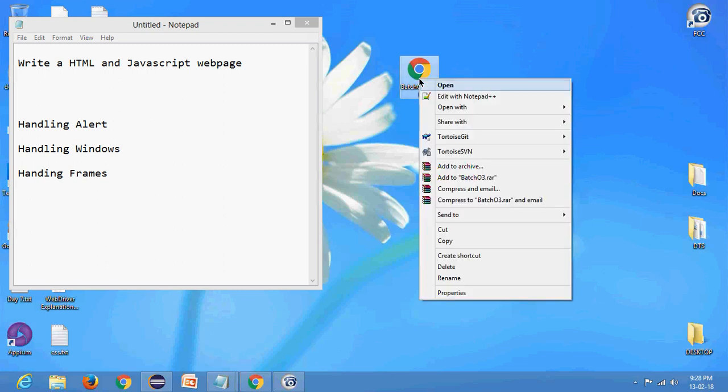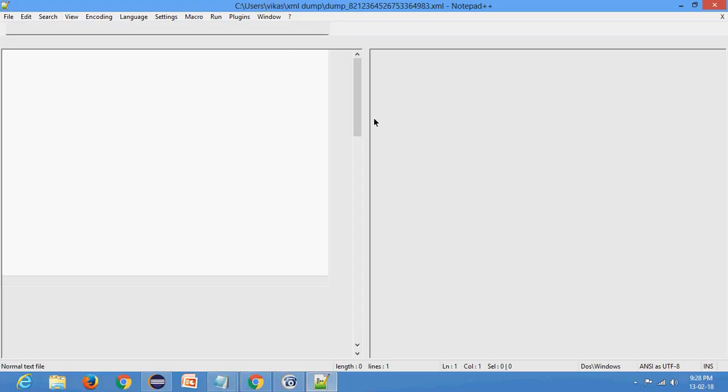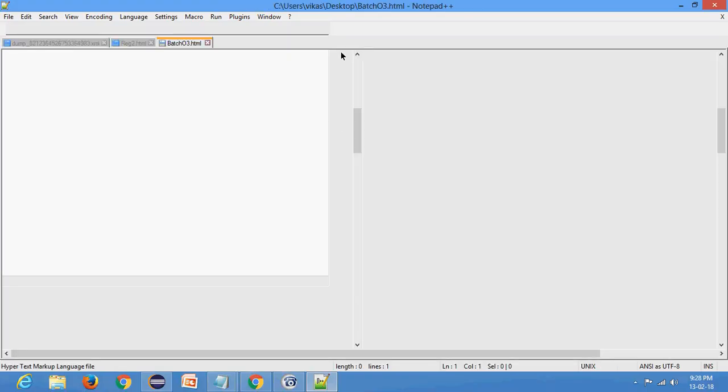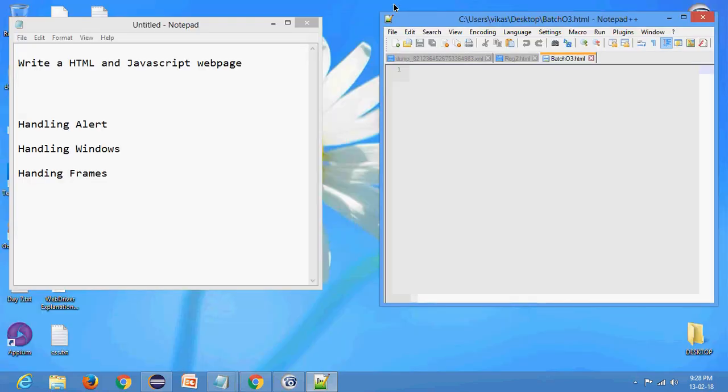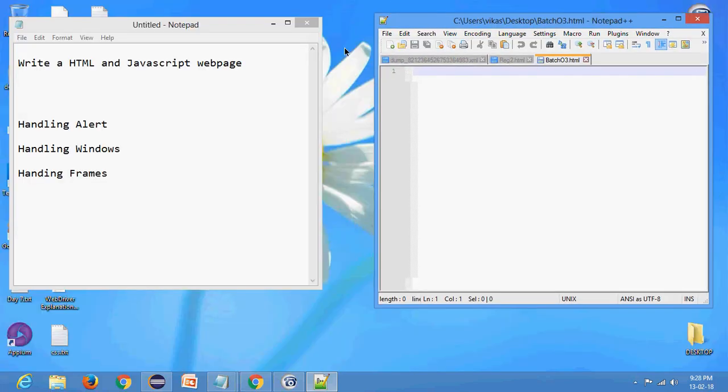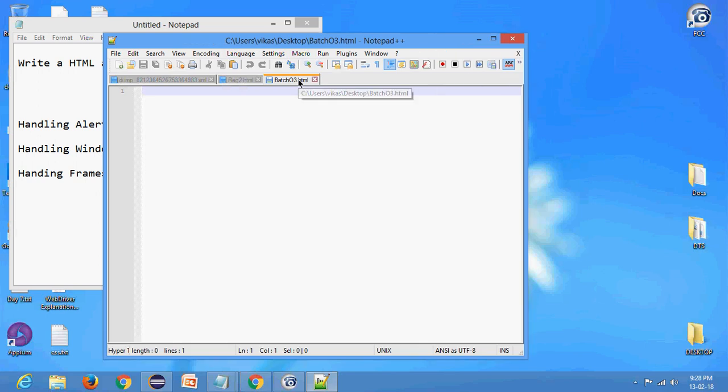Now there are different editors you can use. My favorite is Notepad++. It is like a developer's Notepad. I'm just opening it in Notepad++. It's a free tool, and if you want, you can download it. It is very helpful, at least for developers.